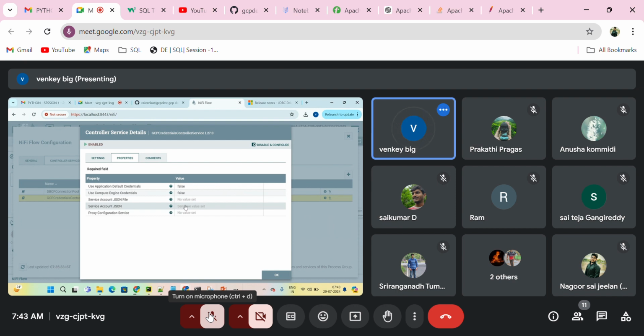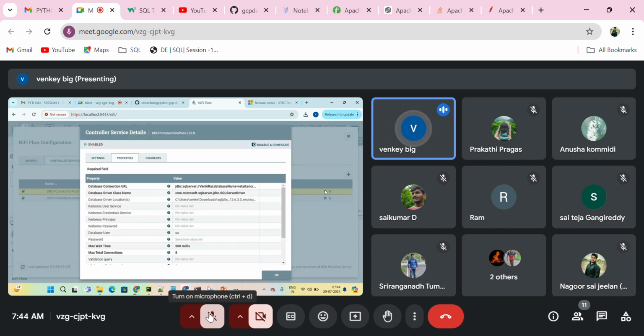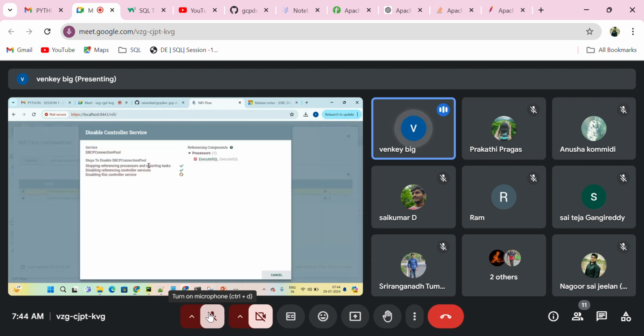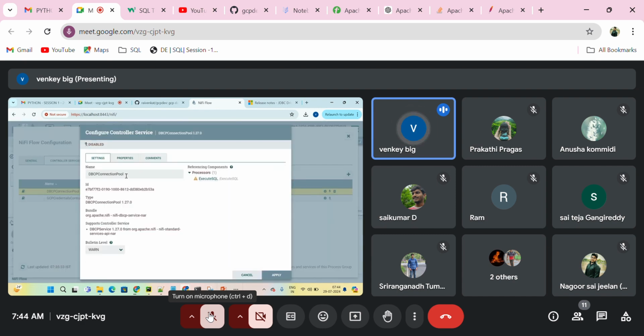You got me? Yeah, okay, Venki. So for Google Cloud to build the controller service, we need the ADC file. And for RDBMS systems or database management systems, you need to build the connection controller service using the DBCP connection service. Okay. So let me just disable it, and I'll name it properly: DBCP connection pool instead of SQL server connection service.